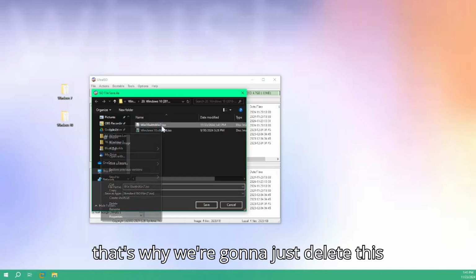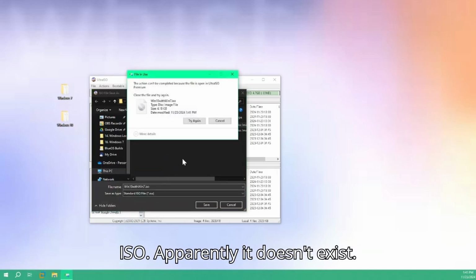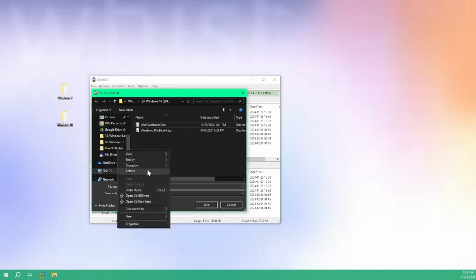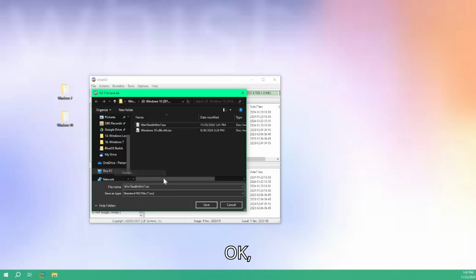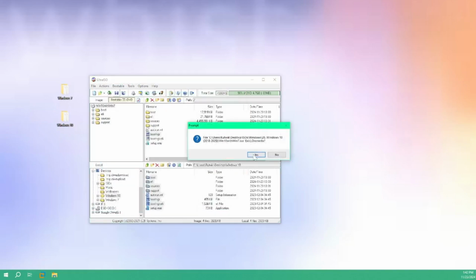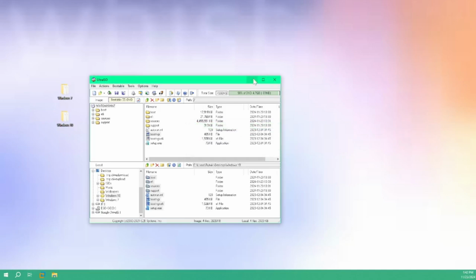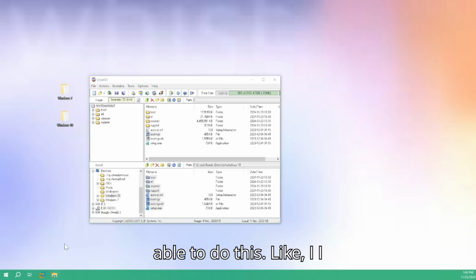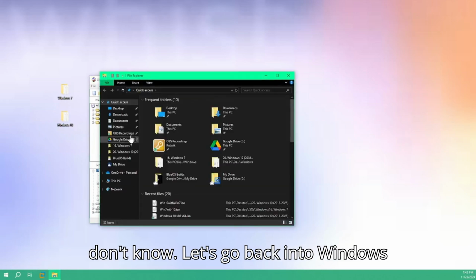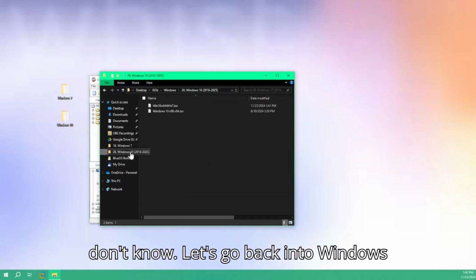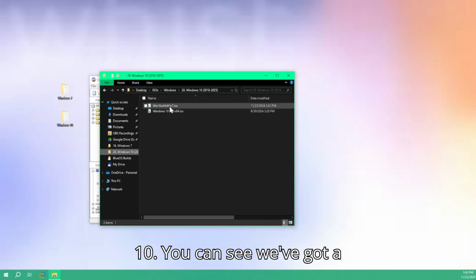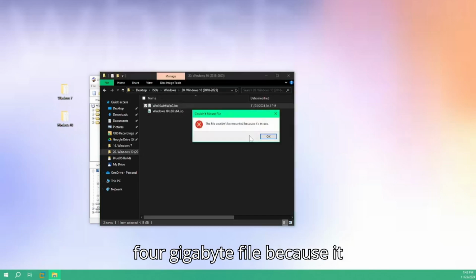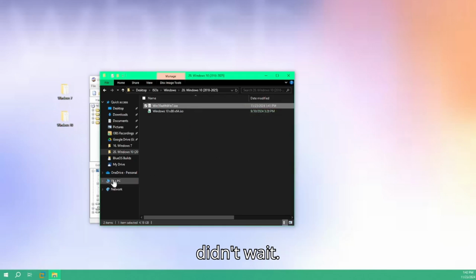Oh, that's why. We're gonna just delete this ISO. Apparently it doesn't exist. Okay, this is just crazy. Maybe we won't be able to do this. I don't know. Let's go back into Windows 10. You can see we've got a 4 gigabyte file because it didn't, wait.